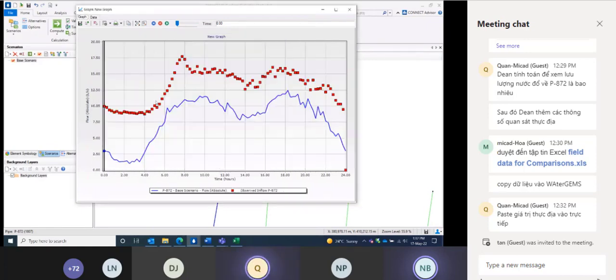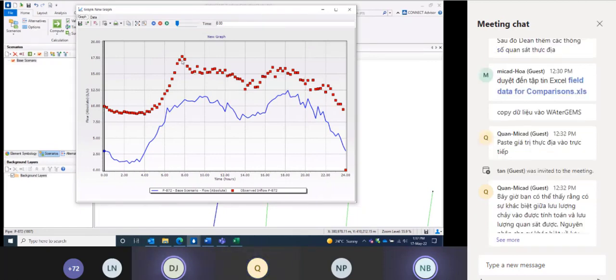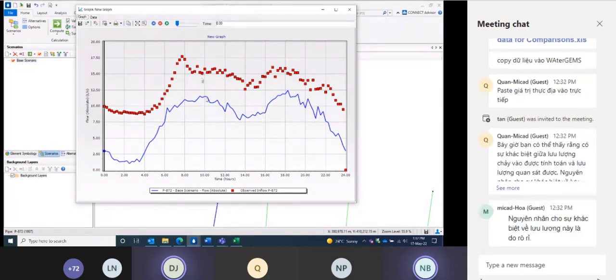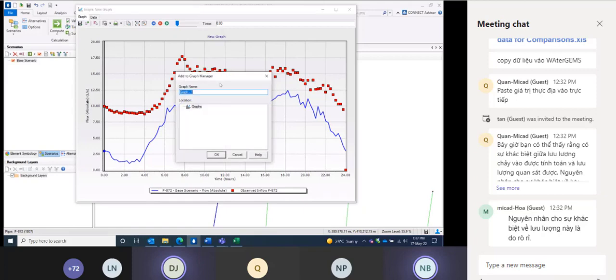Once you've done that, close it down, and you now get this red dot graph, as well as our modelled flow. You see that the flow meter data, which is the red one, is much higher than the modelled one, which means that we very likely have leakage that we're not accounting for, which is why this flow is higher than this flow. The first thing we need to do is save this graph. So I'm going to go to Add to Graph Manager and save it as Inflow Comparison.